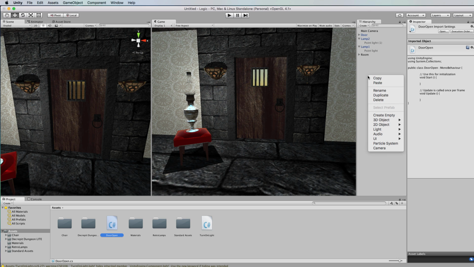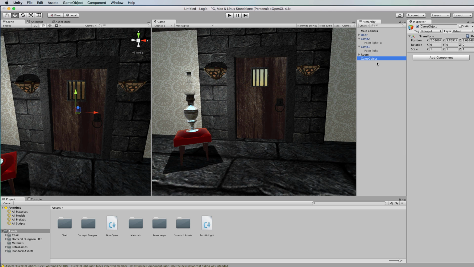And in the hierarchy, create a new empty object, and we will call this our door puzzle. Now drag and drop your door open onto the door puzzle object, so that when you click on it, you'll be able to see that the script is attached. Now, the script needs to know about our two lights, and it needs to know about the door, because it's going to make the door disappear based on the sequence that these lights are on.